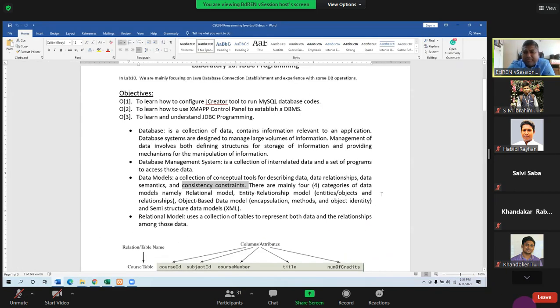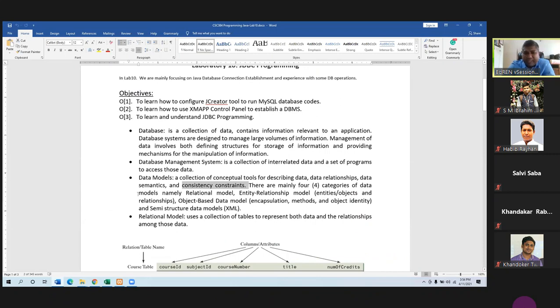So there are mainly four categories of data models. One is the relational model, the relational data model. That's what we're going to talk about. Another is the entity relationship data model, the ER data model, which is based on entities. When asked what an entity is, the students answer that they are basically tables. No, entities are objects. Entities are objects and their relationships, which is basically called the entity relationship model.